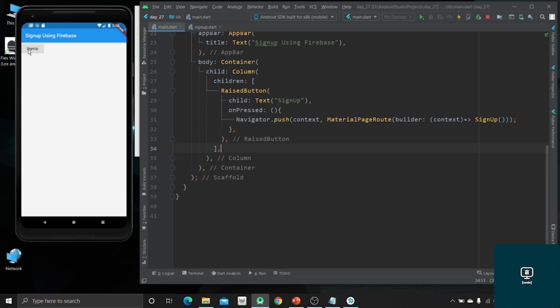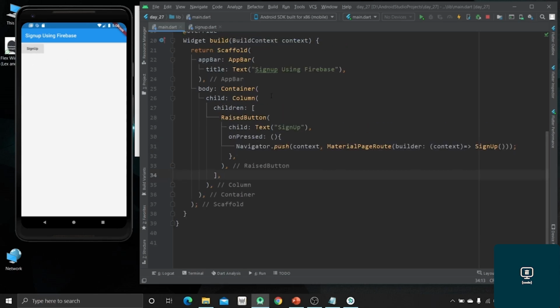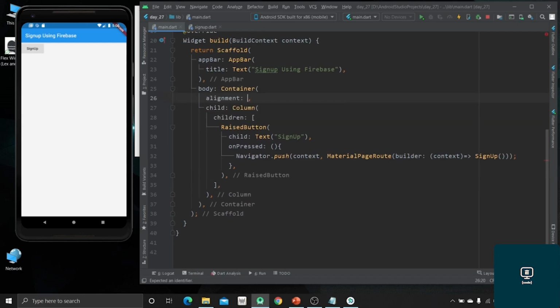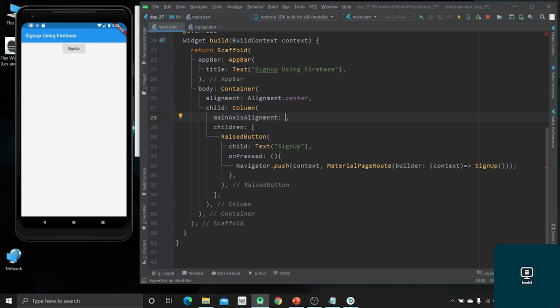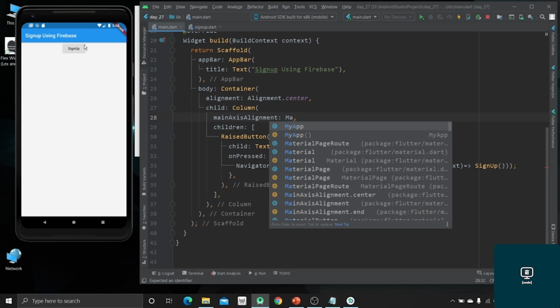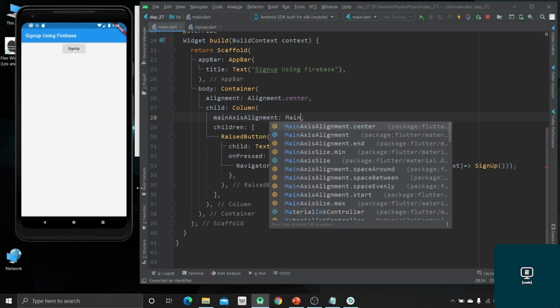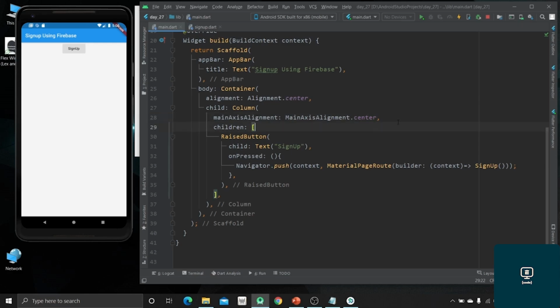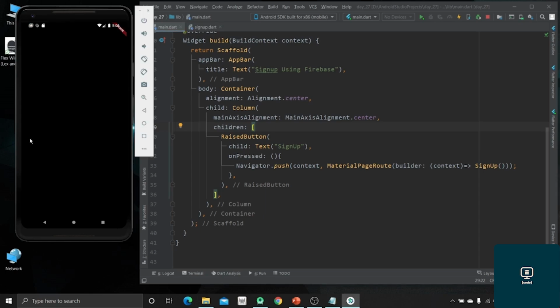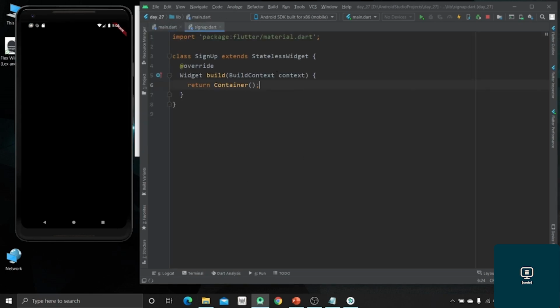Now you can see here is one button, so I'm just going to align it at center, alignment dot center. Now the main axis alignment, for a column the main axis is vertical, so the main axis alignment should also be center. So here is the button. So now on clicking this button the sign up page will be called, that is this container.